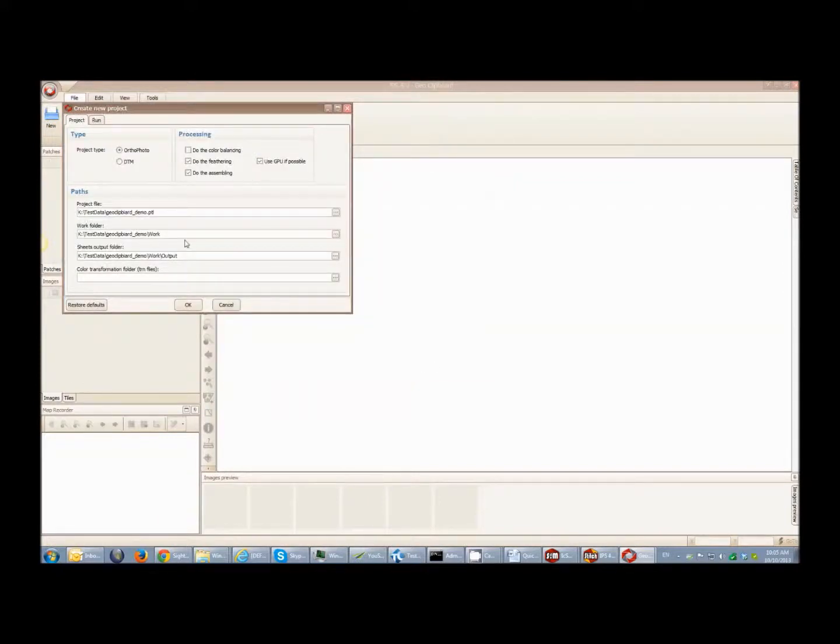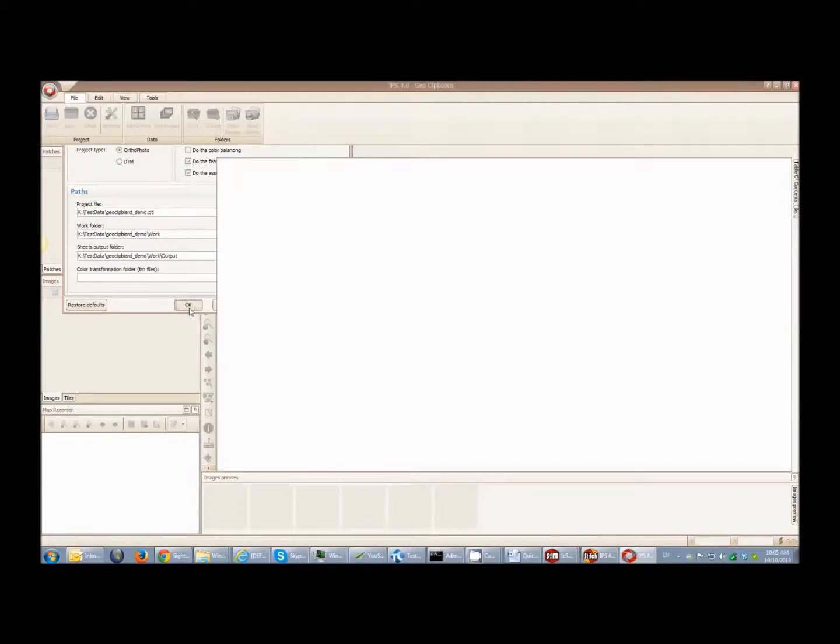The work folder for this project will automatically be created in the same directory as the project name. You can change this directory by going to the work folder and navigating to a different folder. Press the OK button to create a new project.